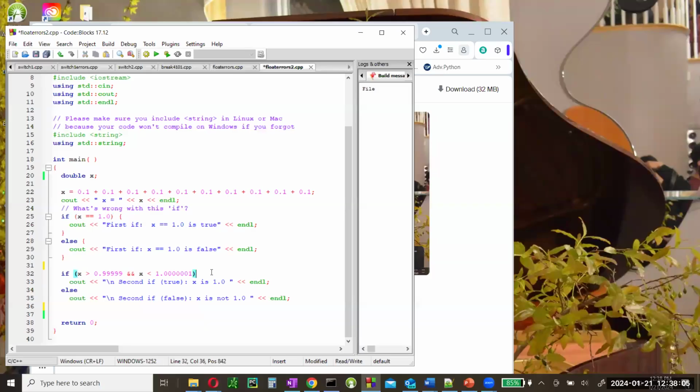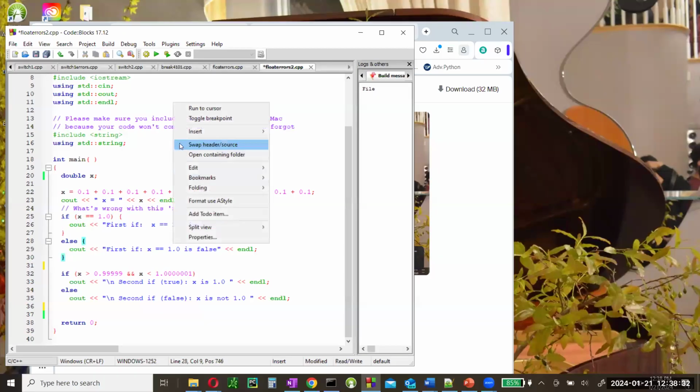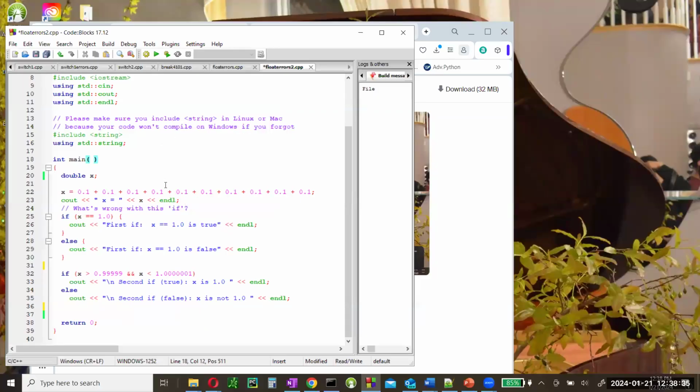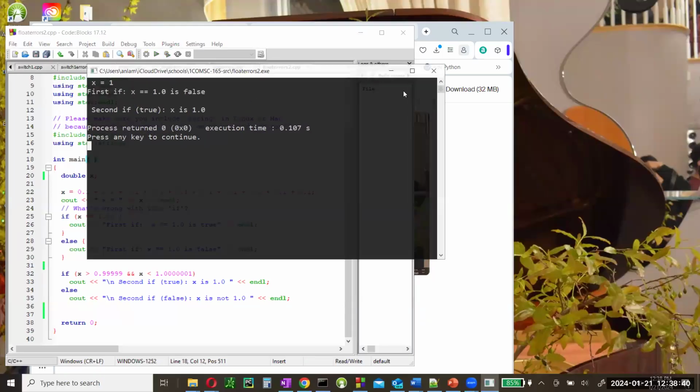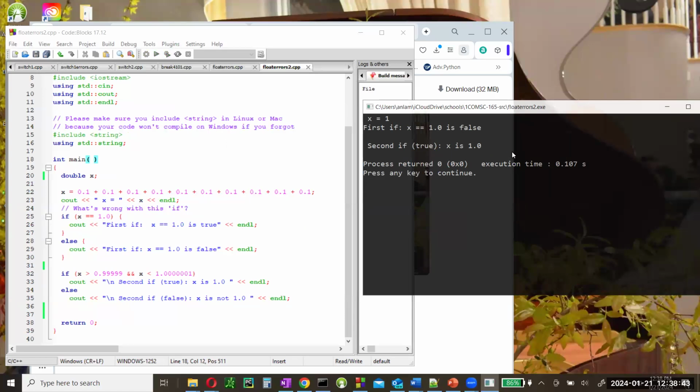So that's the solution. The lesson learned here is to never use an equal comparison on float or double. Sometimes with the float data type you are lucky and your equal comparison works, but most of the time, with double, it never works for equal comparison. So let's run this code again and see if this fixed our problem. Build and run. Bingo, that's what you're looking for.